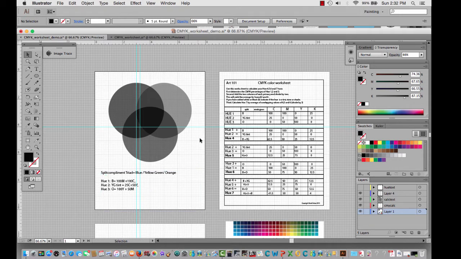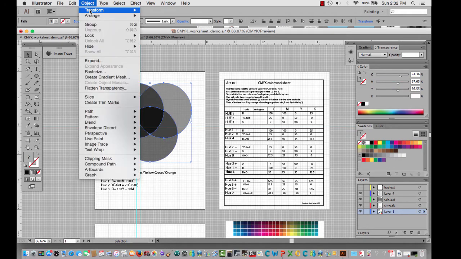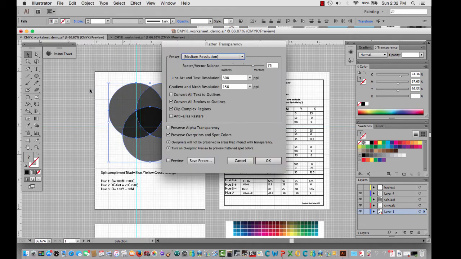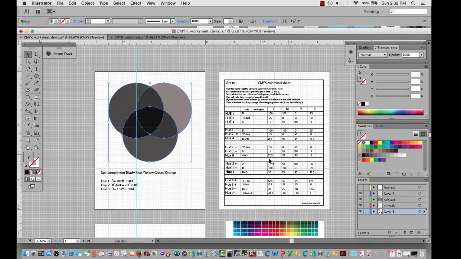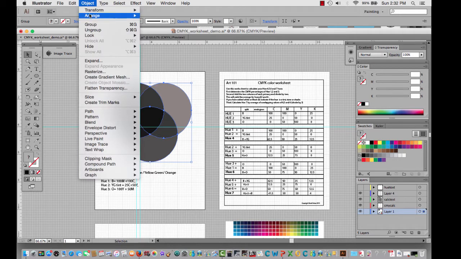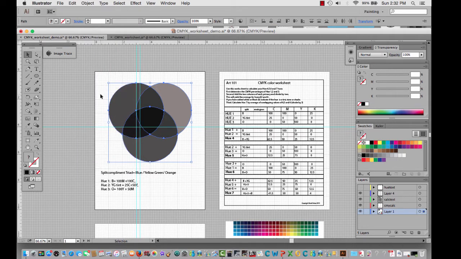Okay, once I have this set up, I need to make the entire project editable so I can create my 7 hues, and then eventually we'll create a ground. So I'm going to select the 3 overlapping circles, and then go Object, Flatten Transparency. OK, and then very important, I have to go Object, Ungroup. This allows me to select each section as an individual editable section.